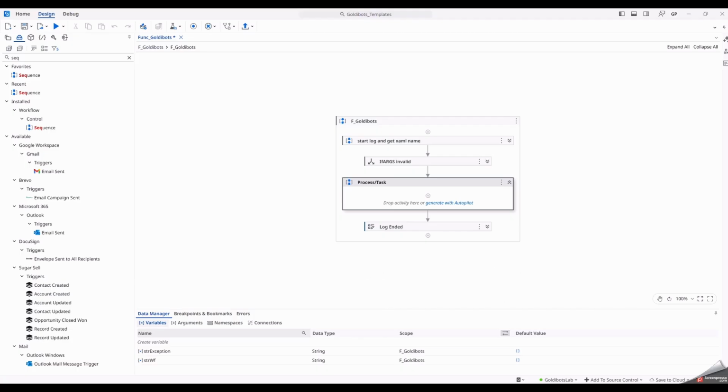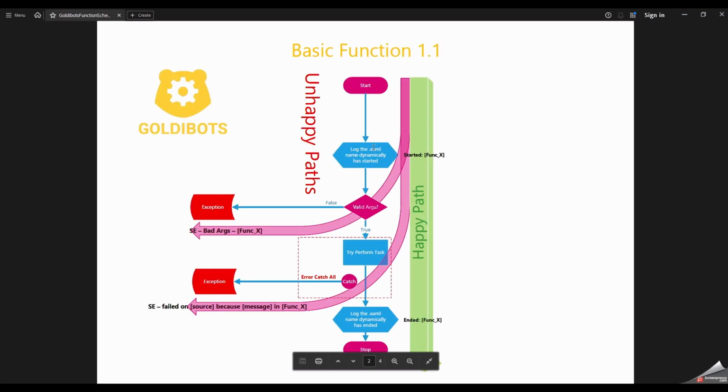Right, back to the flow to see what's next. So we've dynamically created and logged our file name. We're using that log in our exception when we throw if we've got any bad arguments in. We've set up both sides of that if statement, this decision here, for the false and the true side.